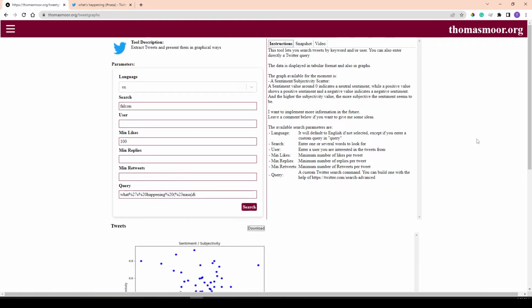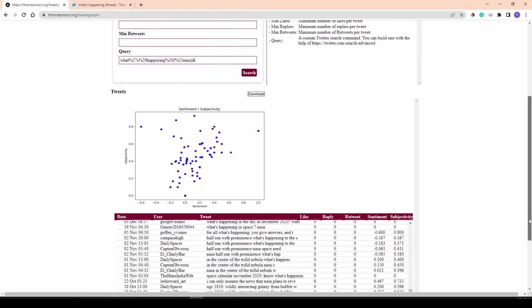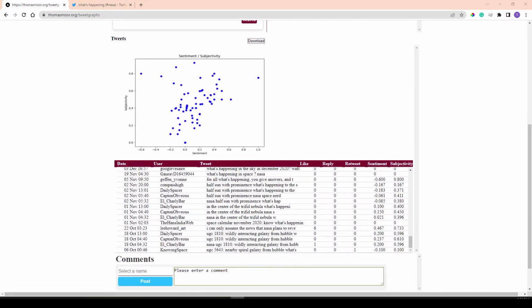A few seconds after pressing search, you get the results. In the lower part, you get a table with the retrieved tweets. It provides data like the date and time, the number of likes, replies, and retweets, and also sentiment indicators. The sentiment field indicates how positive or negative the post is, and the subjectivity field indicates how objective the post seems to be. Above the table, the sentiment values are displayed in a scatter graph. That gives you a graphical idea of the sentiment.